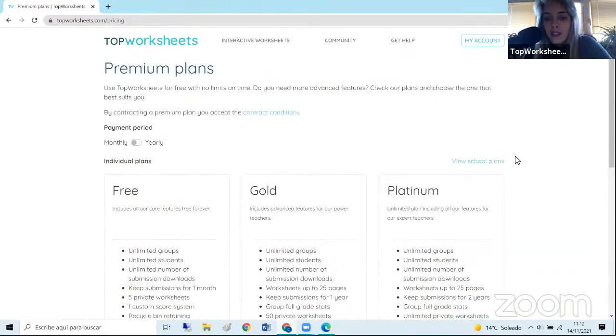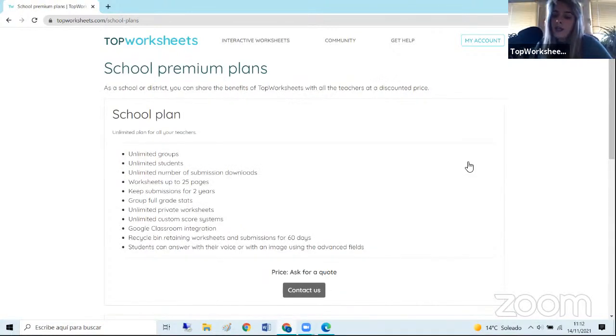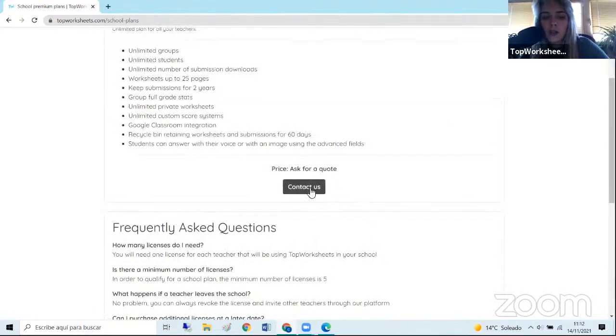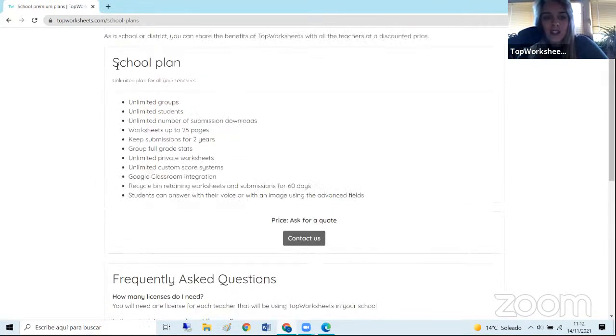And the last thing is that we have added the school plans, which is like the platinum plan, but with a reduced price. You just have to ask for a quote and contact the team. This is created for those teachers that are from the same school. They want to share this plan, so the cost is reduced.